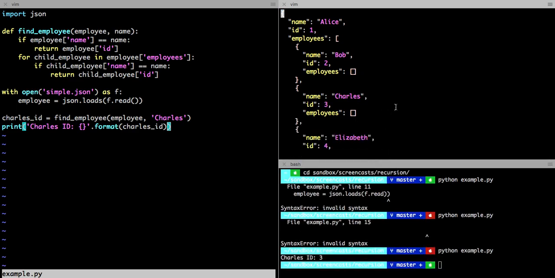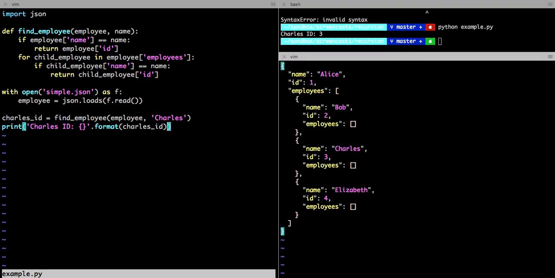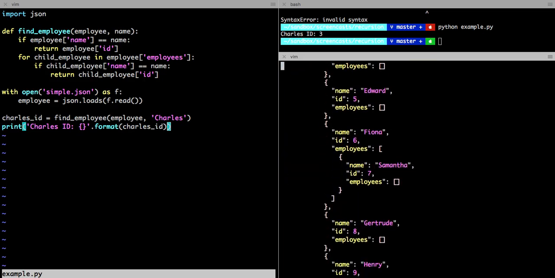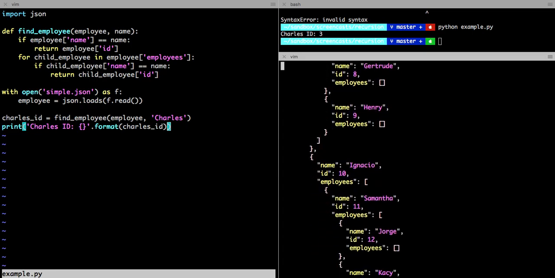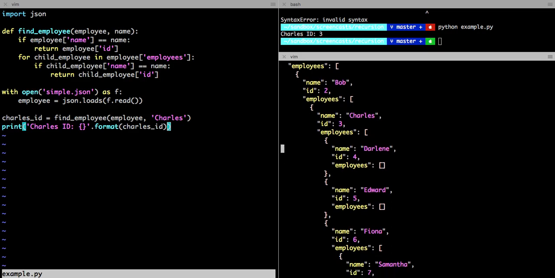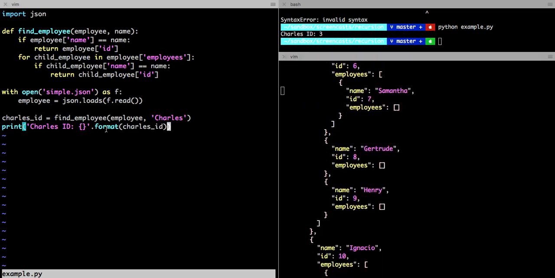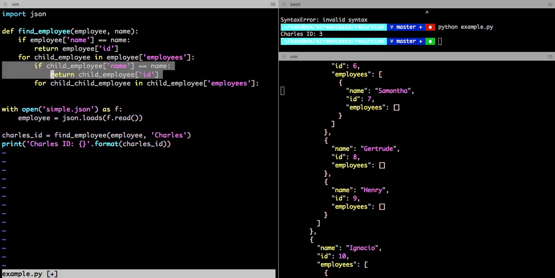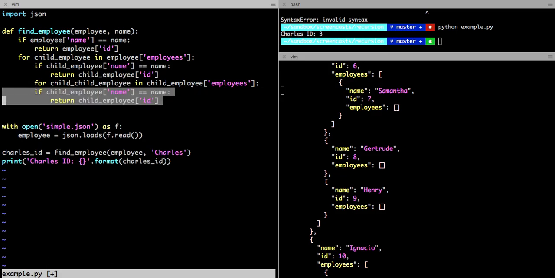But what if we have a much more complicated file that has multiple layers of nesting here? So we have one layer here, two layers here, a third layer here. So there are four layers of nested employees here. Well, what's one way we could solve this? One thing we could do is, inside of this, we could say child employee in child_employee.employees, and we could repeat this same logic, except now, whoops, indented, and we'll just change that to that.